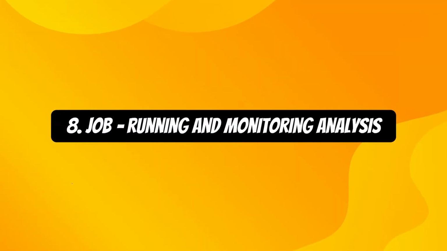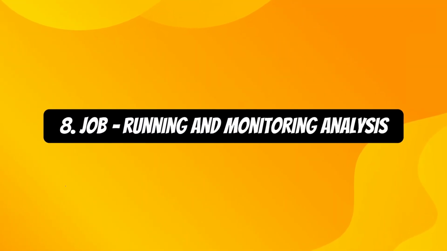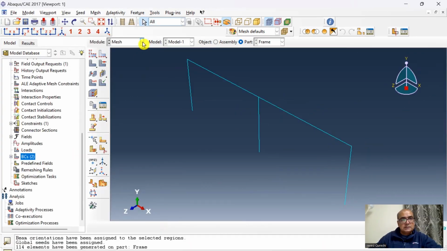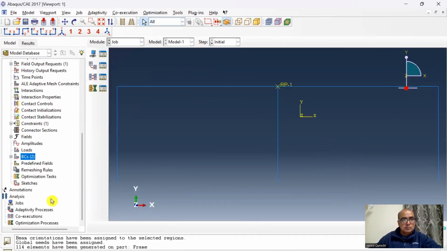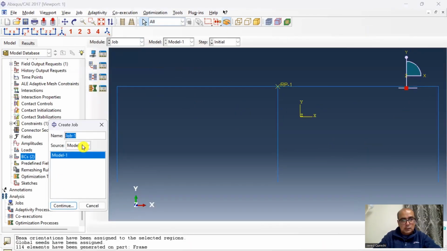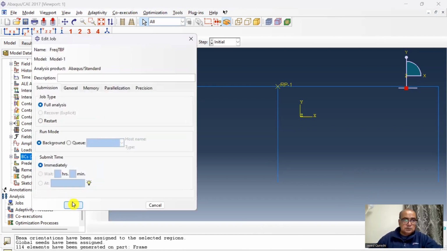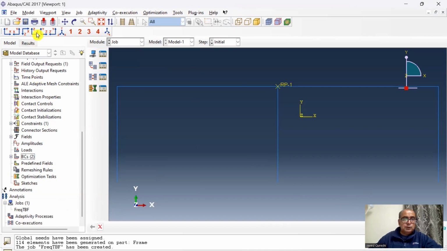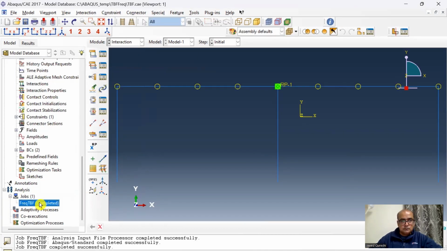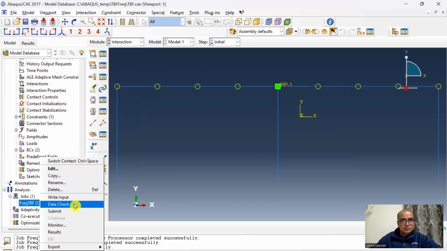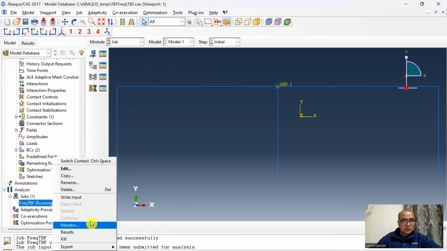Eighth is job module, which we use to run and monitor analysis. The next step is job. I will define a job. I will call it frac 2-bay frame TBF. Click continue. Job has been defined. At this point, I will set up the working directory and save the model. Now I will submit the job. The job is submitted. I will monitor it.